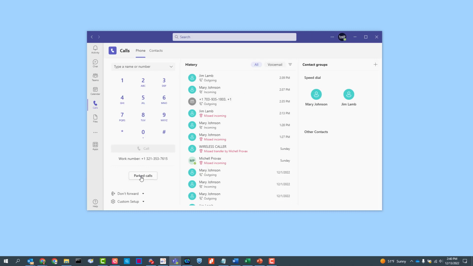For parked calls, if you have this, again, this is a license option within your Microsoft Teams. If you have a parked calls option, you're able to park the caller to where they will actually be hearing hold music. It will give you a 2-digit number or code that anyone within your organization can enter to pick up that call.